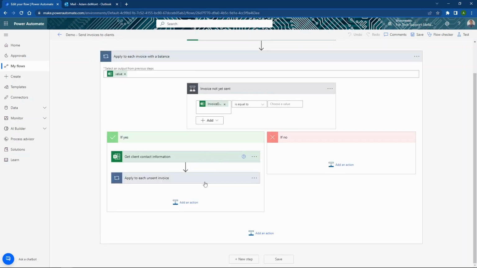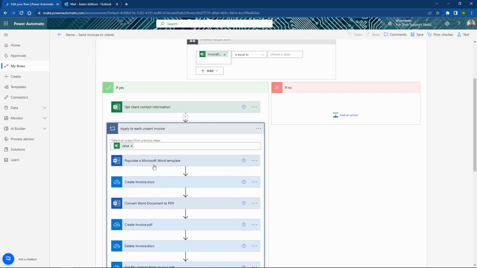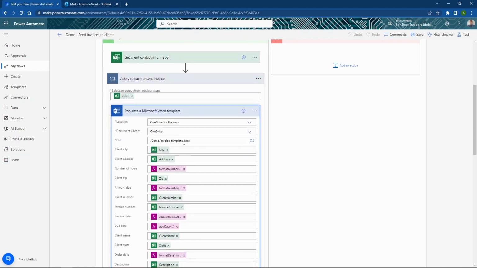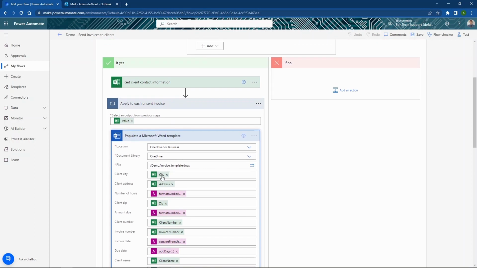Under that action, we are going to add Populate a Microsoft Word template, and you're going to select that template that you saved to your OneDrive. As soon as you add the first variable, let's say city here, that'll be from this spreadsheet. Just make sure you get it from the right one.